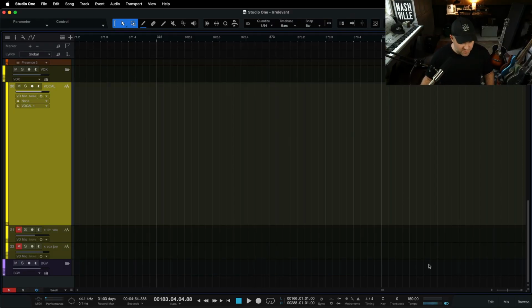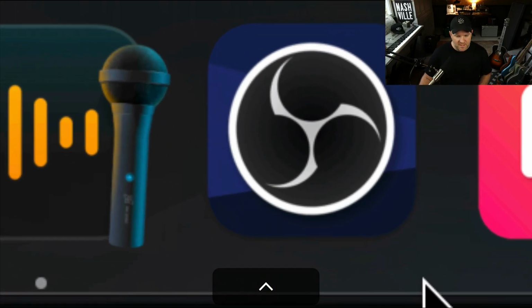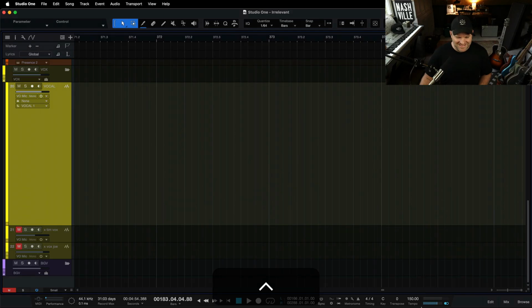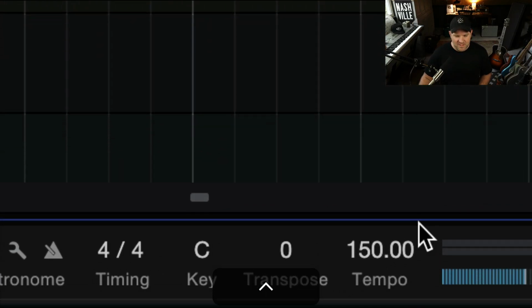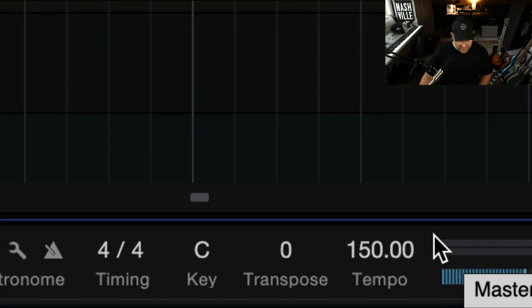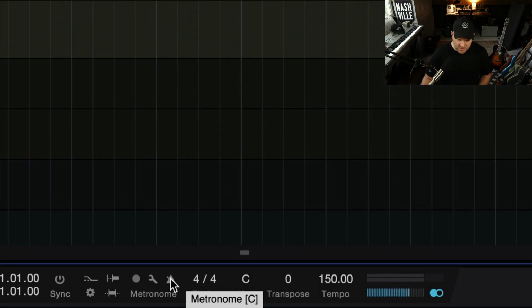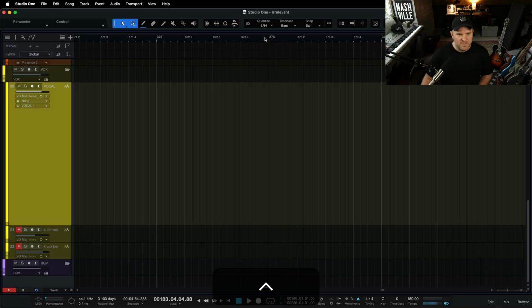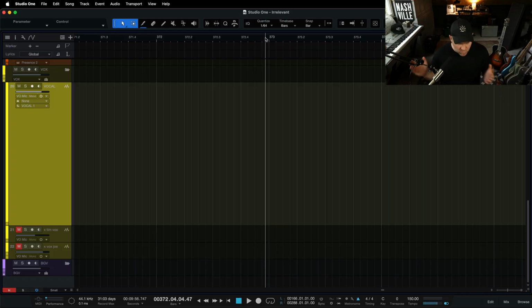So first things first, the grid is based on the tempo of the song. And you set the tempo of the song down here. Oh, not there. I just zoomed in on OBS. Down here, right here. The song I'm currently in is 150 BPM. And if we turn on the metronome, which we've got mapped to the letter C, C for click, if you're curious why C for metronome, and hit play, we should hear 150 BPM. Okay, we do. That's delightful.